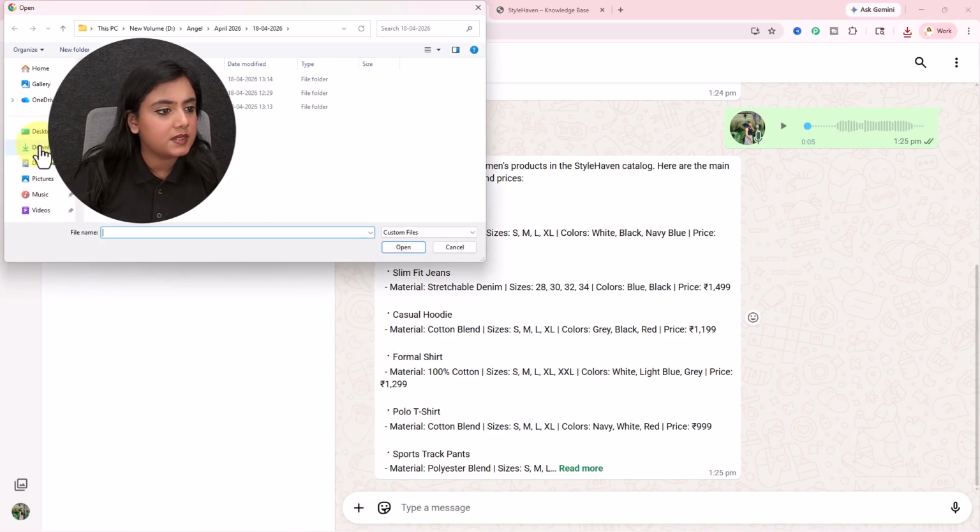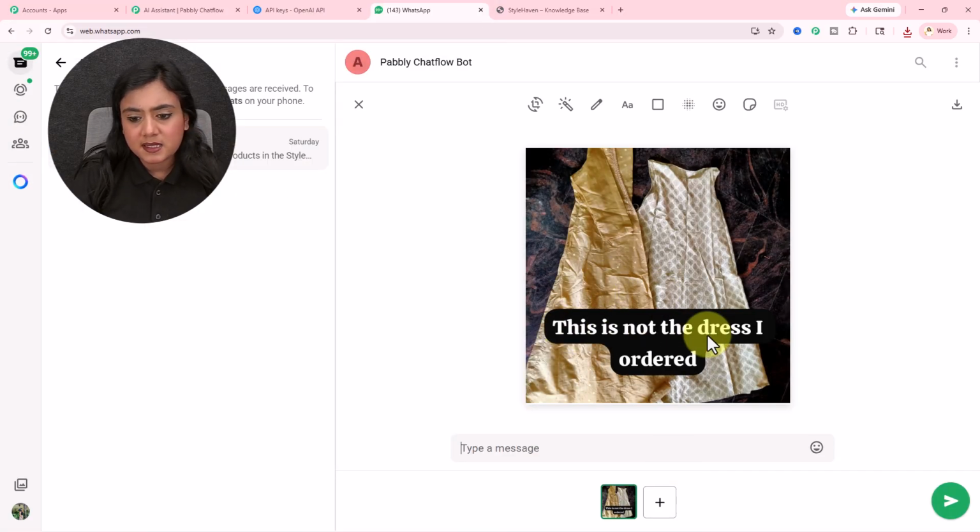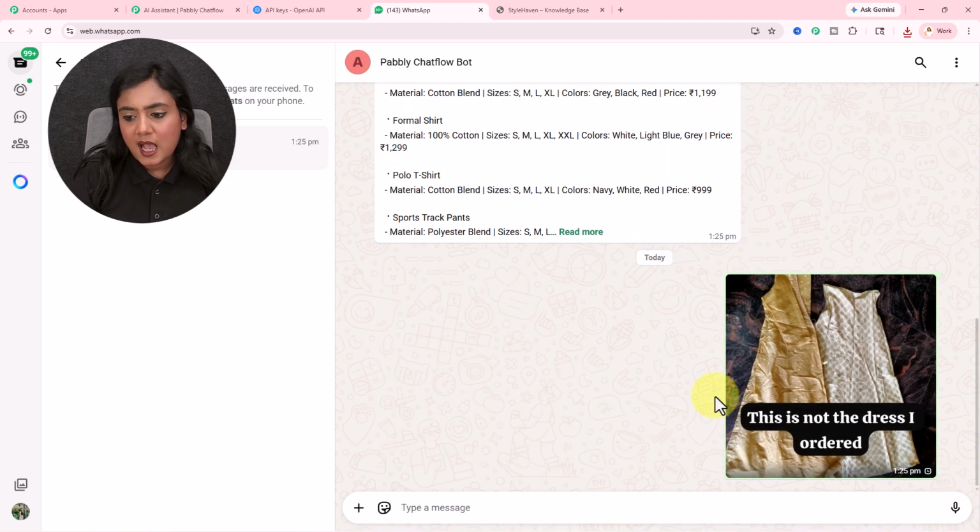So I have this image of wrong order received. So I will send this. This is the "not the dress I ordered" image right over here towards this bot. As soon as I do that, it will take a few seconds for this assistant to analyze the image, and according to the text, this assistant is going to reply back to me. So I will wait over here for a few seconds.